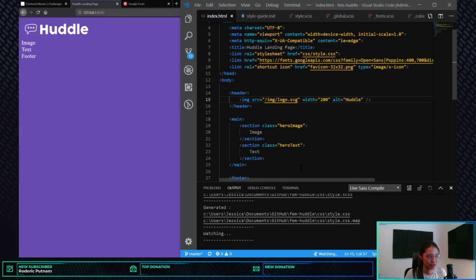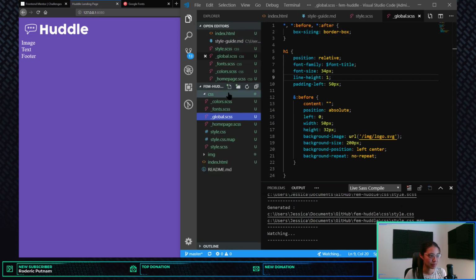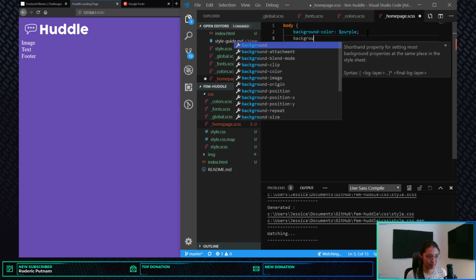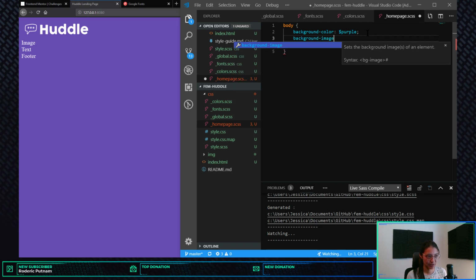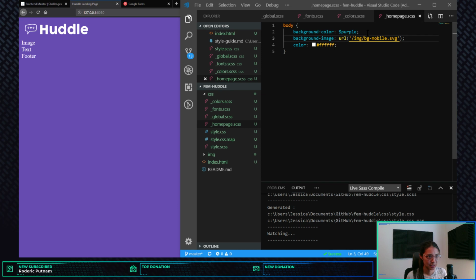Okay, so the next thing we want to do is add those SVG backgrounds to the body. So on the homepage, body has a background color of purple. And then we're going to add a background image of the SVG file that we had, in the image folder. Let's do background mobile first.